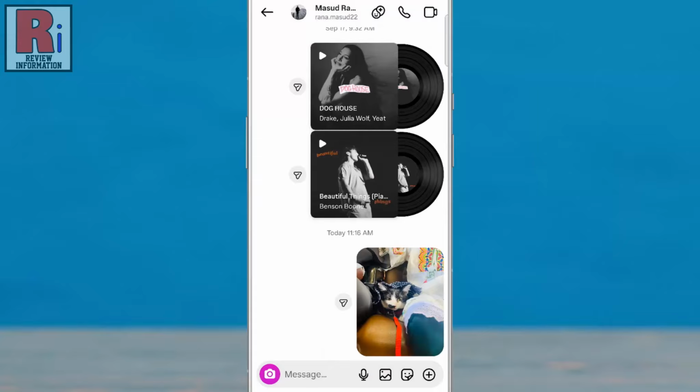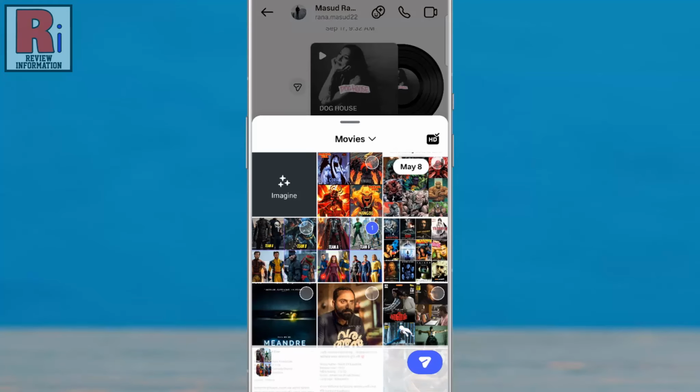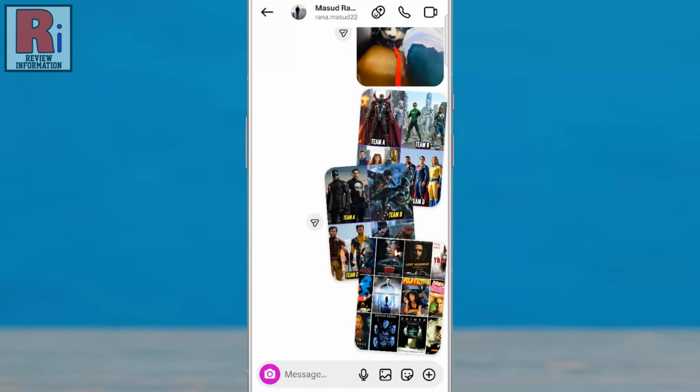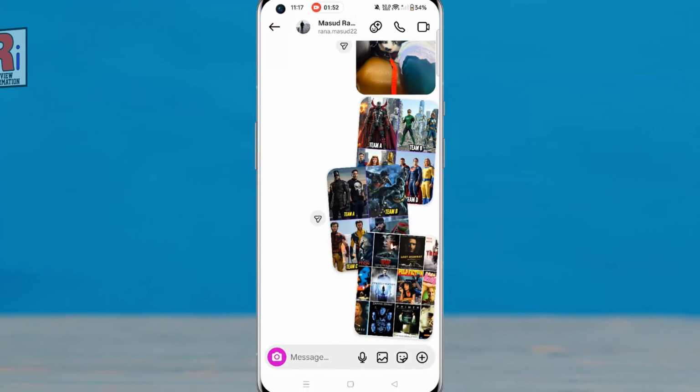Your photo will be delivered to the chat in HD quality. The recipient will receive a high-resolution version, ensuring clearer and sharper image details. Sending photos in HD ensures your images are clear and sharp, and you can even select multiple photos at once. So that's how you can send HD photos on Instagram.